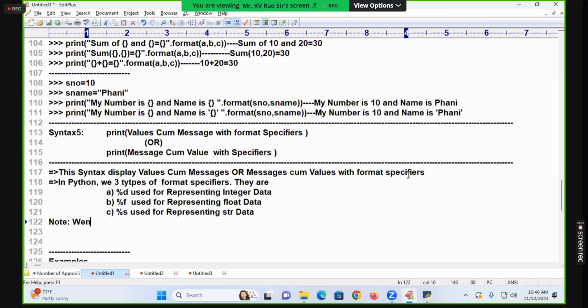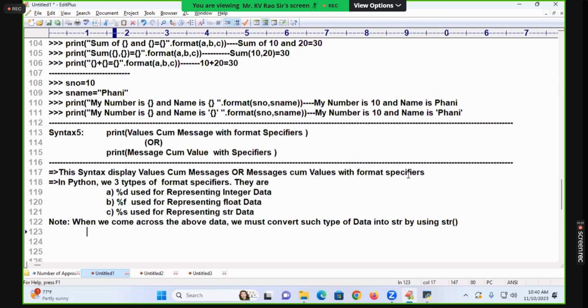When we come across other than the above data, we must convert such a type of data into what? String, by using which function? The str function. And use what? Percentage, yes, as the format specifier. Understand, students?